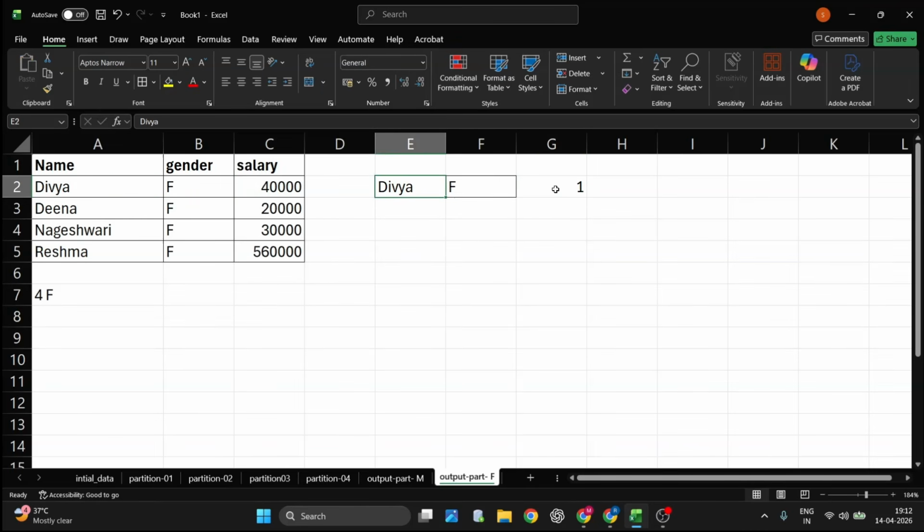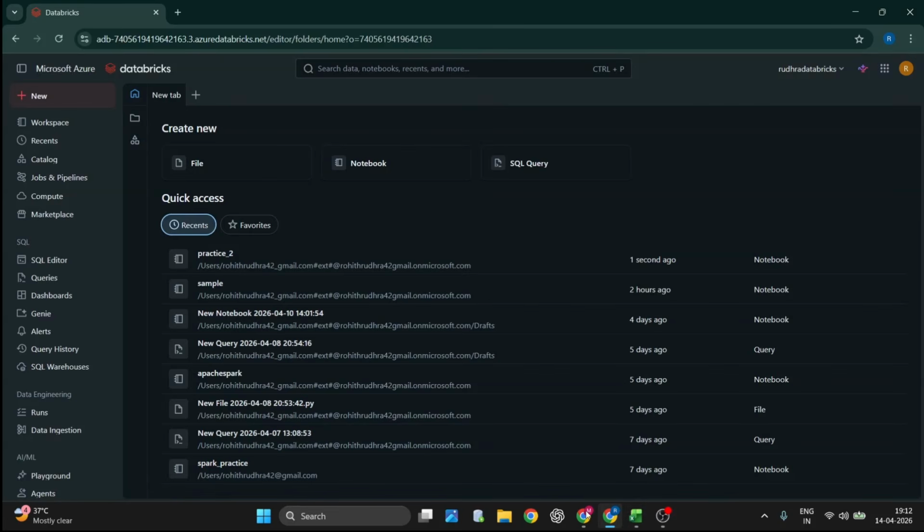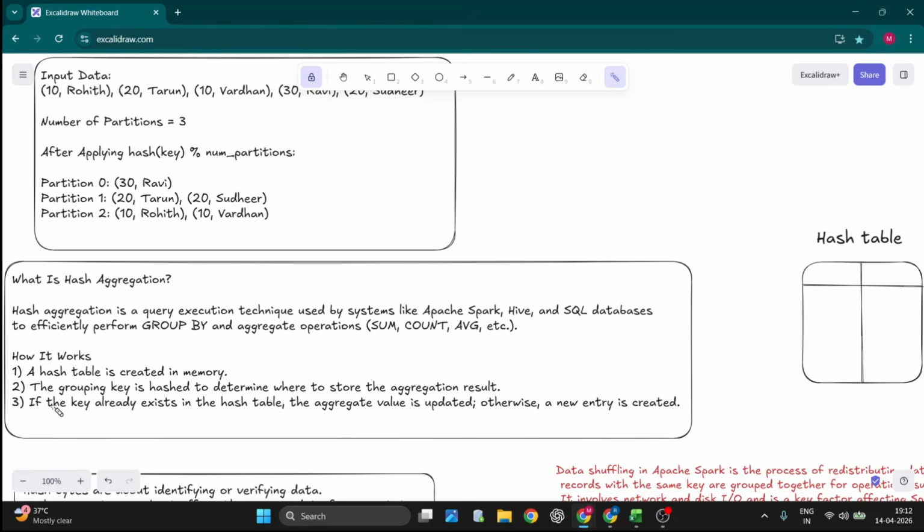After that, Dina, because the gender is already there, it will take Dina. What is the count? The count is 2. And it will take Nageshwari and simply update it. That's it, Nageshwari, and it is 3. Like that it will go for Reshma and 4. In this manner it will do aggregations using something called hash aggregation.